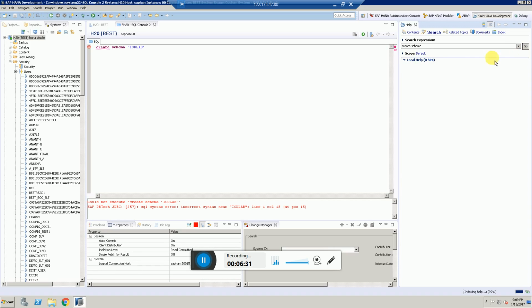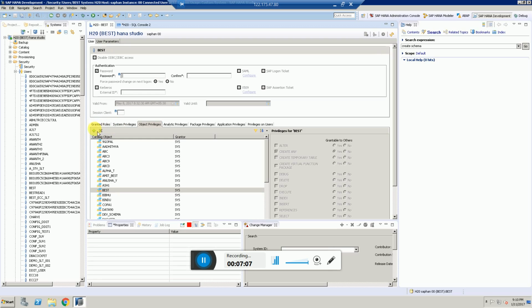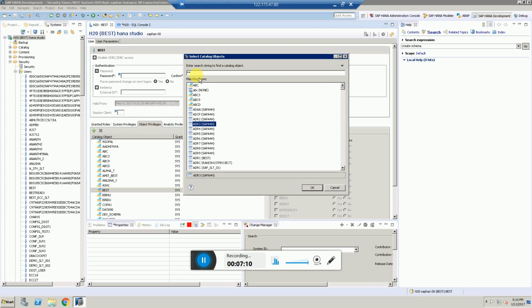So what I can do now is create a schema. I think the syntax should not have double quotes. Create a schema IoT lab. Let me try this option. I think I had given single quotes. Now it is created, IoT labs. Now I have already opened my user, so let me add this schema for debugging.